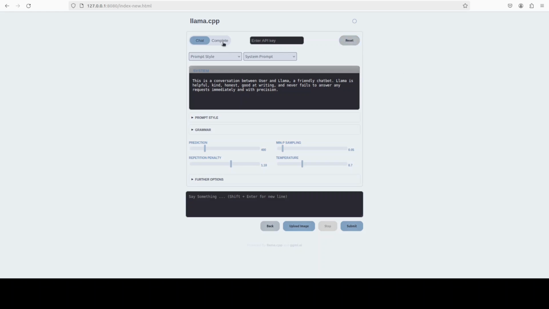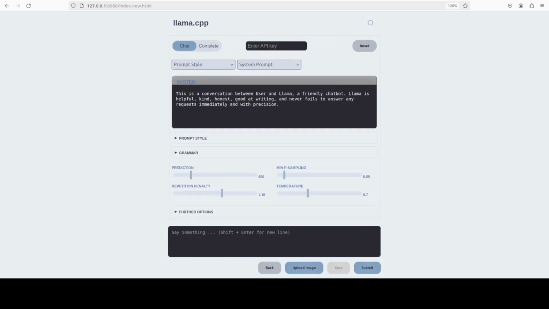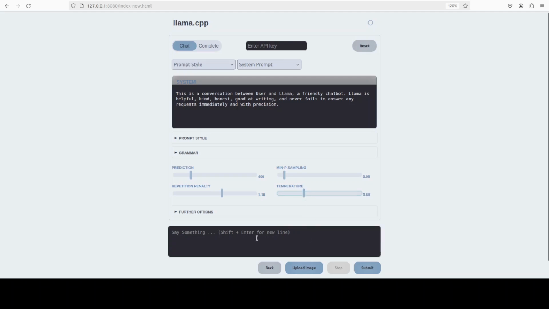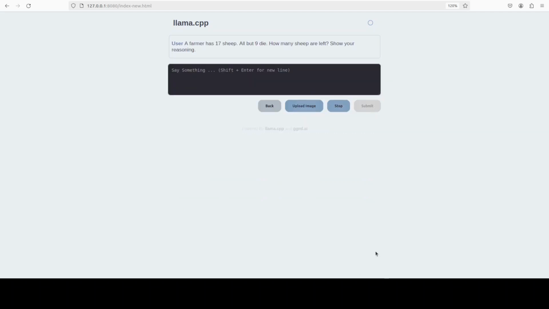Okay, so I just want to go with the system prompt, which is always good. And this is the new interface of this llama.cpp. Even in this, I would just set the temperature to 0.6, which is recommended by the actual DeepSeek's upgraded version. And then let me ask it a reasoning question: a farmer has 17 sheep, all but 9 die. How many sheep are left? Show your reasoning. So let's submit that.